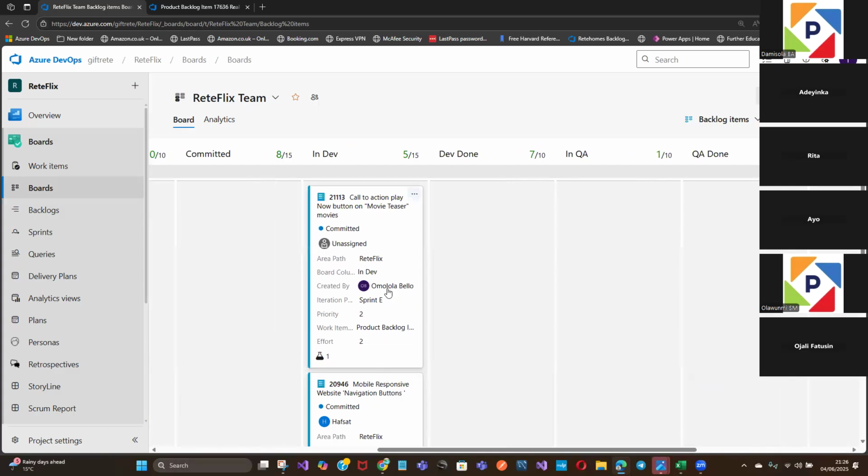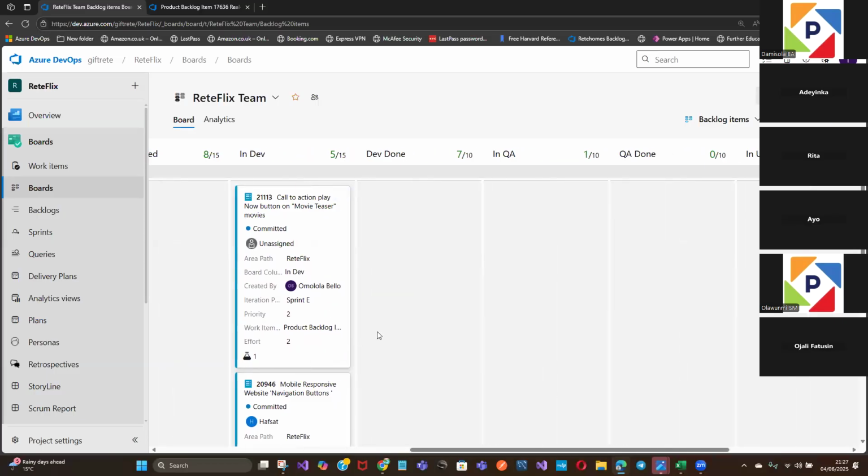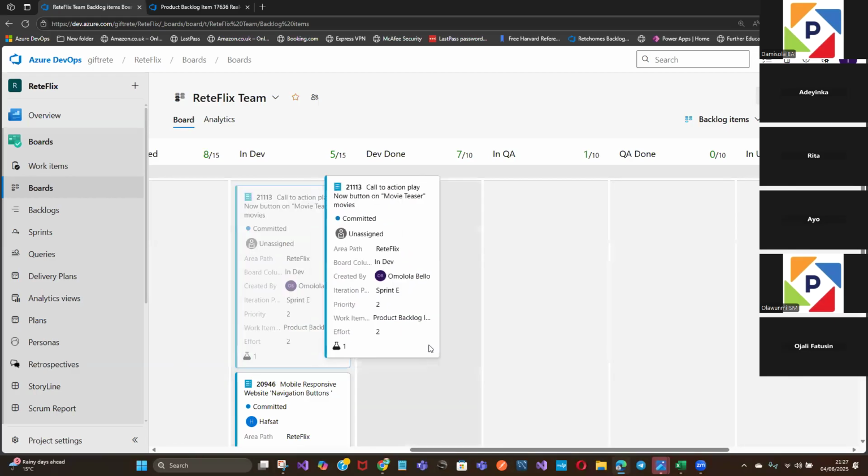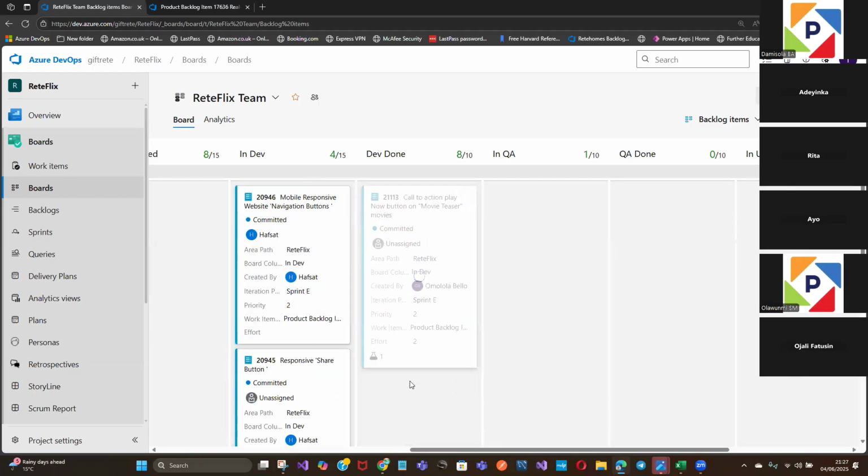in Dev. Dev means this is the developer's column. They are working on it. Once it's done and moved to done, I just do that for the purpose of this demonstration, because this thing is closed. Okay.